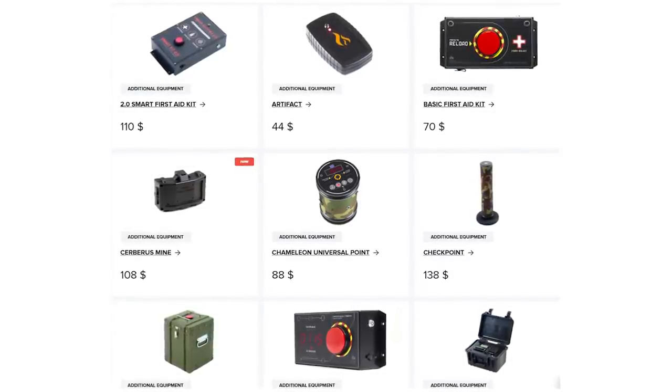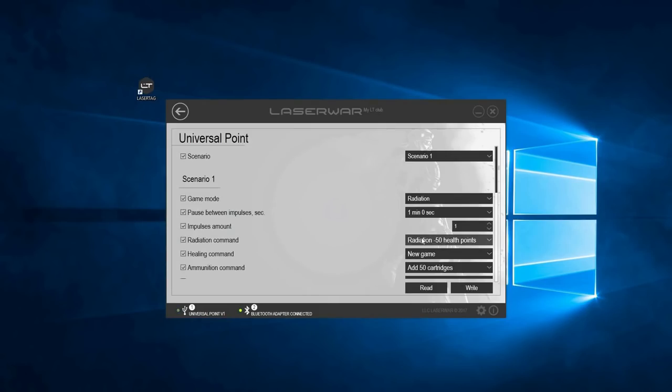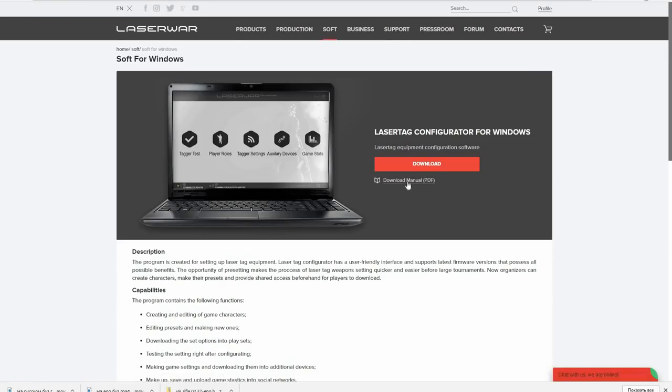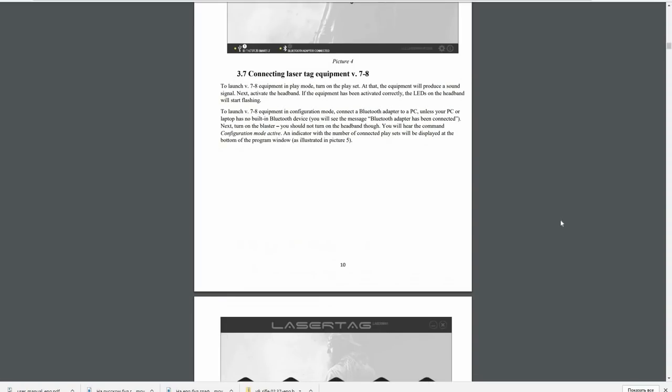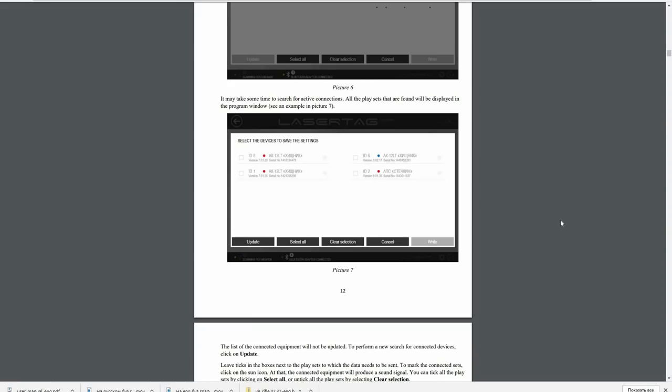Having connected the device, open the appropriate tab and change necessary settings. LaserTag configurator supports different Bluetooth adapters used in Windows 7, 8, 10. Find answers to your questions in the operating manual. It's very easy to understand. There are lots of pictures. Please study it attentively. It will help you to take all the best from the LaserTag configurator.